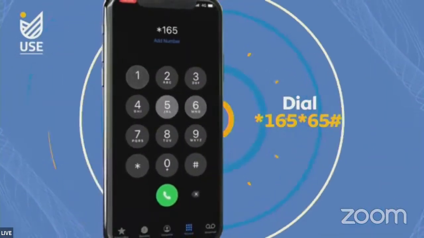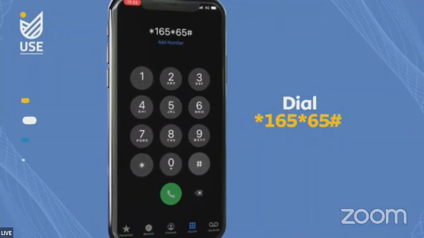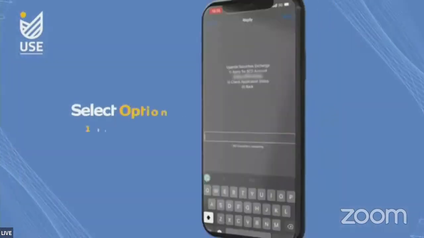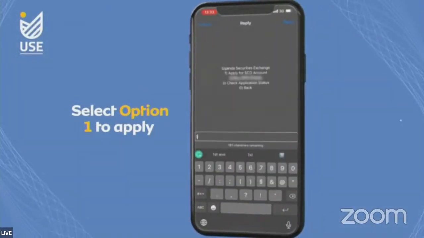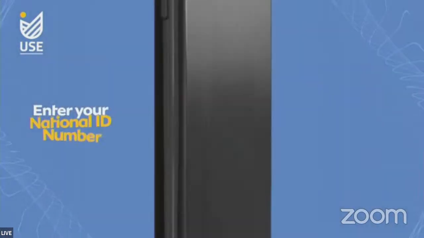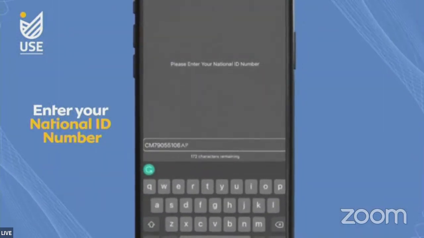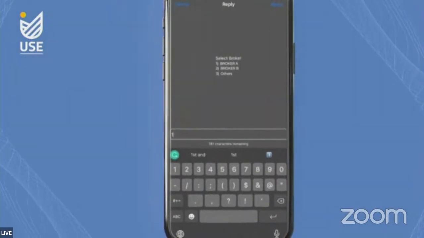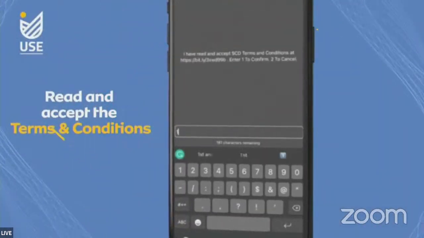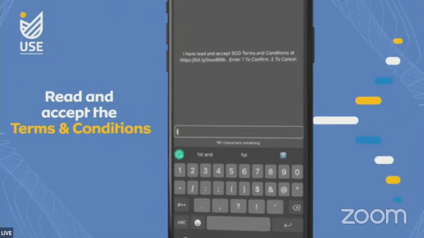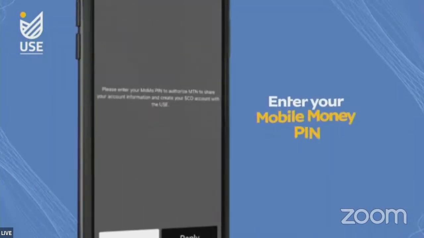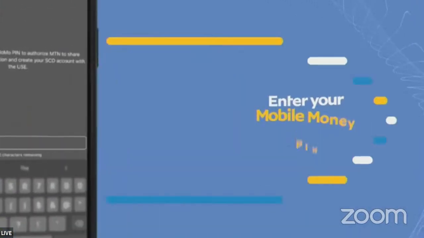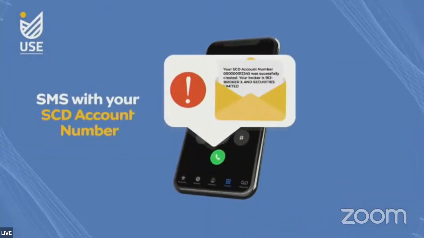Dial *165*65#. Then select option 1 to apply for SCD account. Enter your national ID number. Select your preferred broker. Enter 1 to accept the terms and conditions. And finally, enter your mobile money PIN. You will then receive a confirmation by SMS with your new SCD account number. That's it, and it's free of charge.